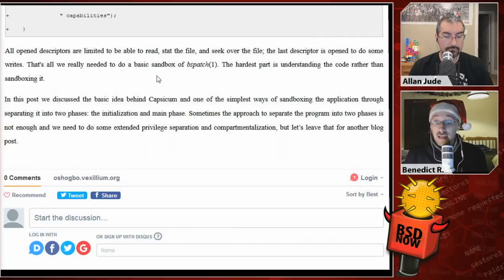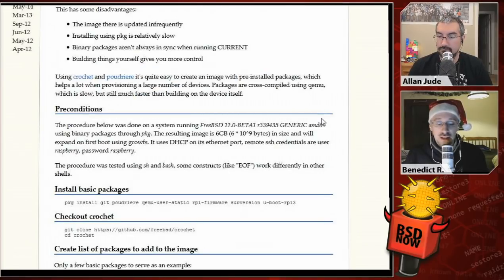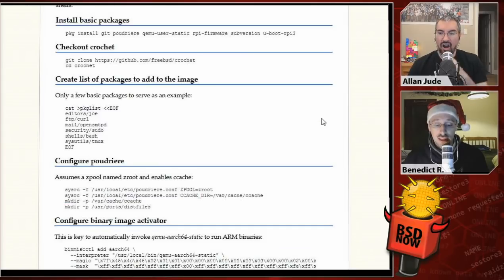Next up is we have people who want to build more FreeBSD on Raspberry Pi 3s. They can do that with Crochet, I guess that's the name. Yep, and Poudriere. So package building on the little Raspberry Pi credit card size shape. That is possible. It takes some time. Be aware of that, but Crochet can make it a bit easier to manage those packages.